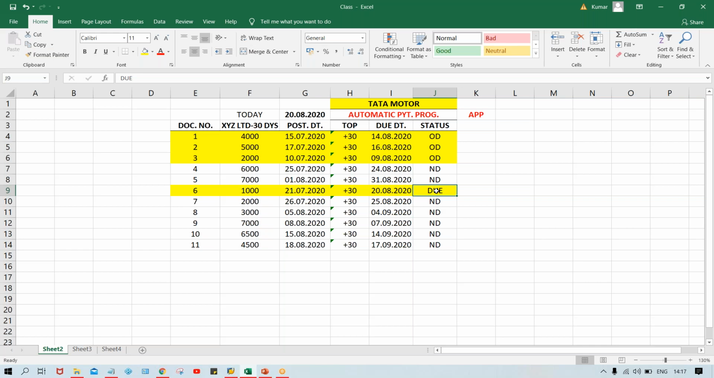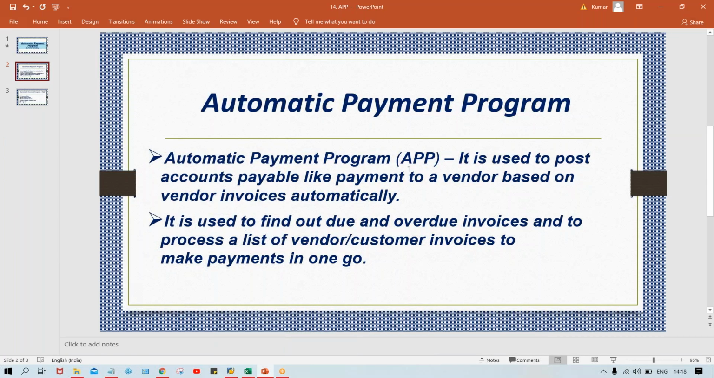It is going to select all these invoices, and then once you execute the payment, with the help of APP, first of all, it is going to check how many invoices are overdue and due, and then the payment is going to be posted automatically. This is what they use. That is what I have specified here. Automatic payment program is used to post accounts payable payments, like payment to the vendor based on the vendor invoices, automatically, right? And it is used to find out due and overdue invoices.